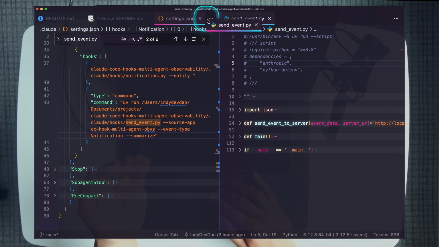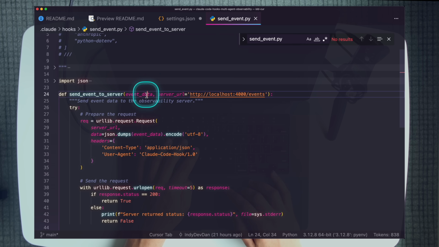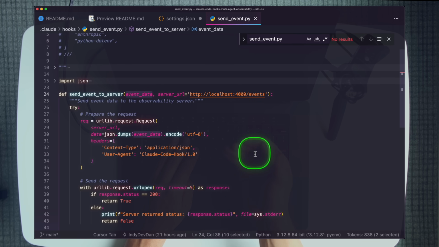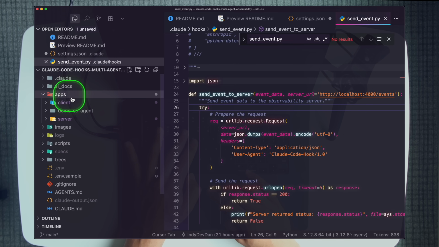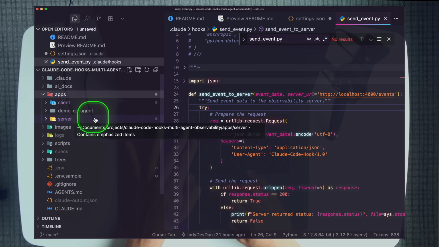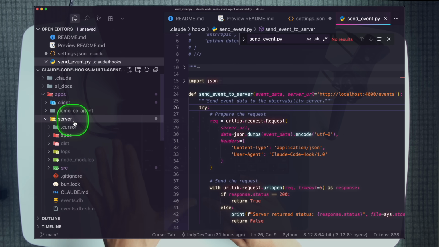What happens in send event? Let's look at this. We have the event data, which is just whatever JSON payload you want to send to the server. We have our local server running that's capturing events. We have apps, client, server, and demo. The server is receiving all of these events.